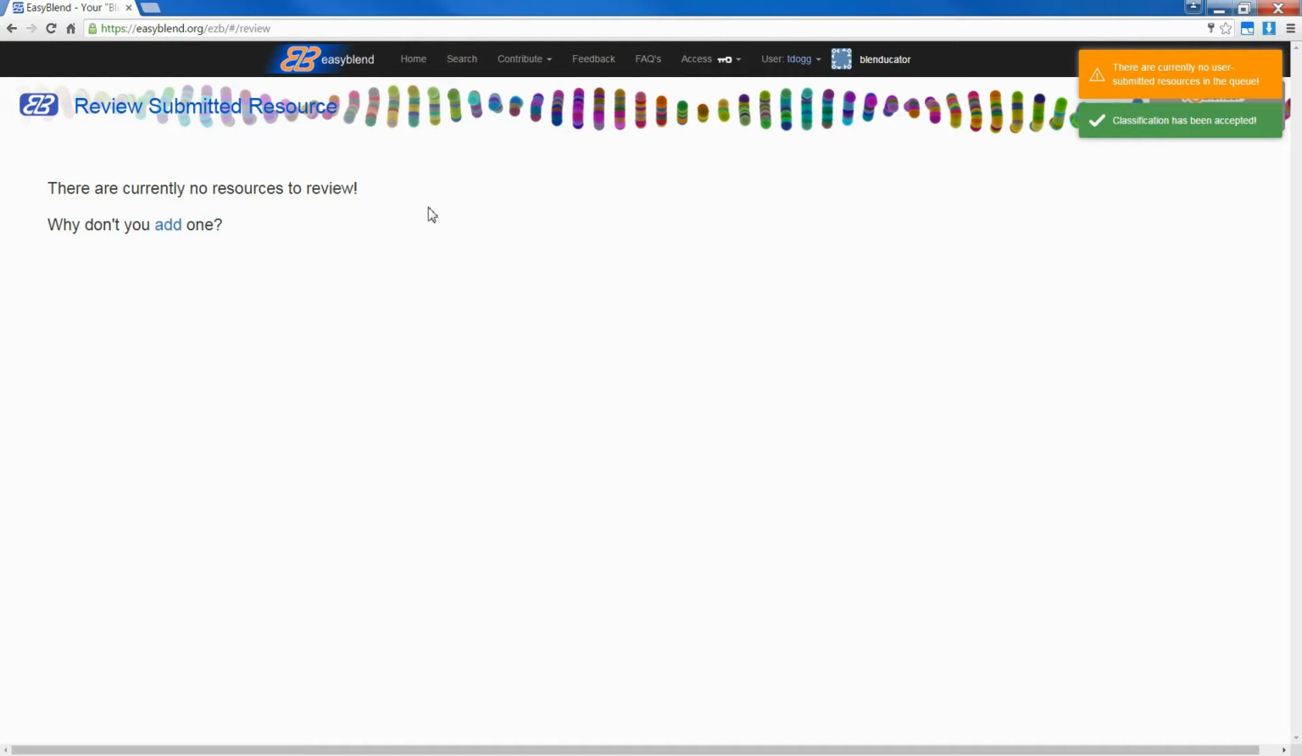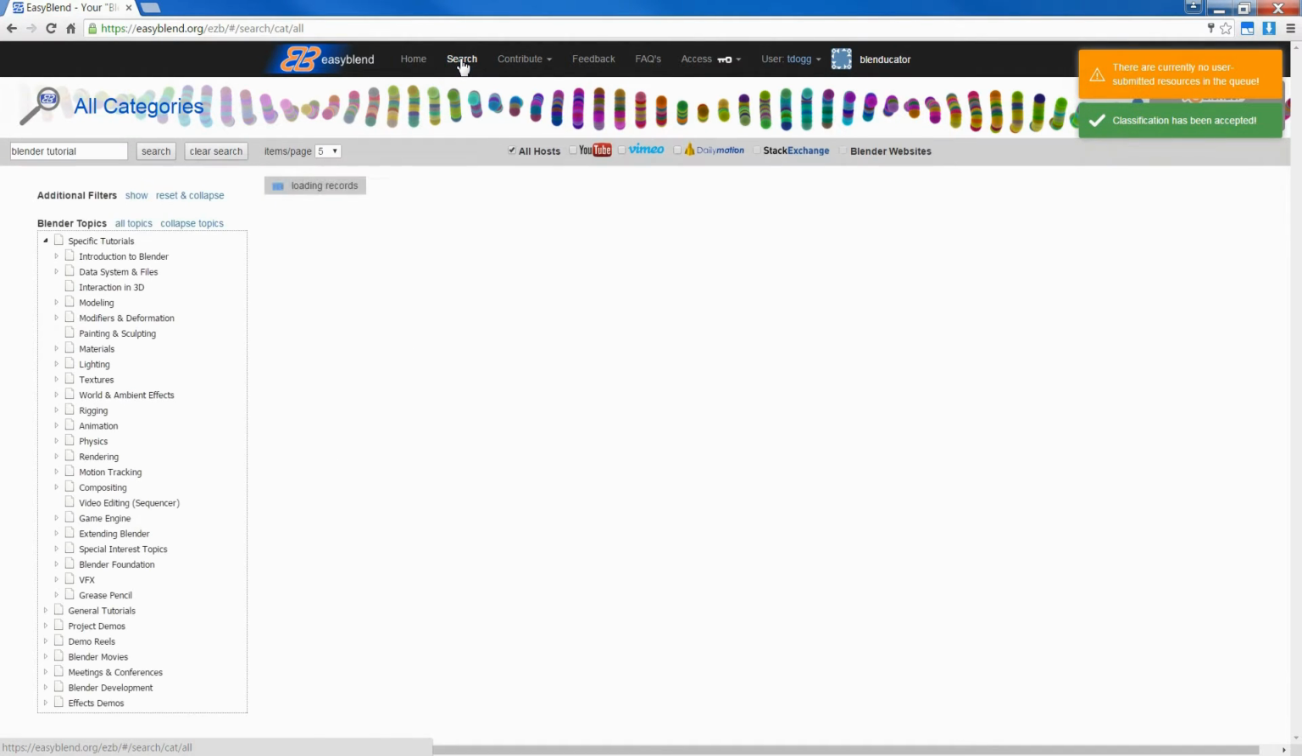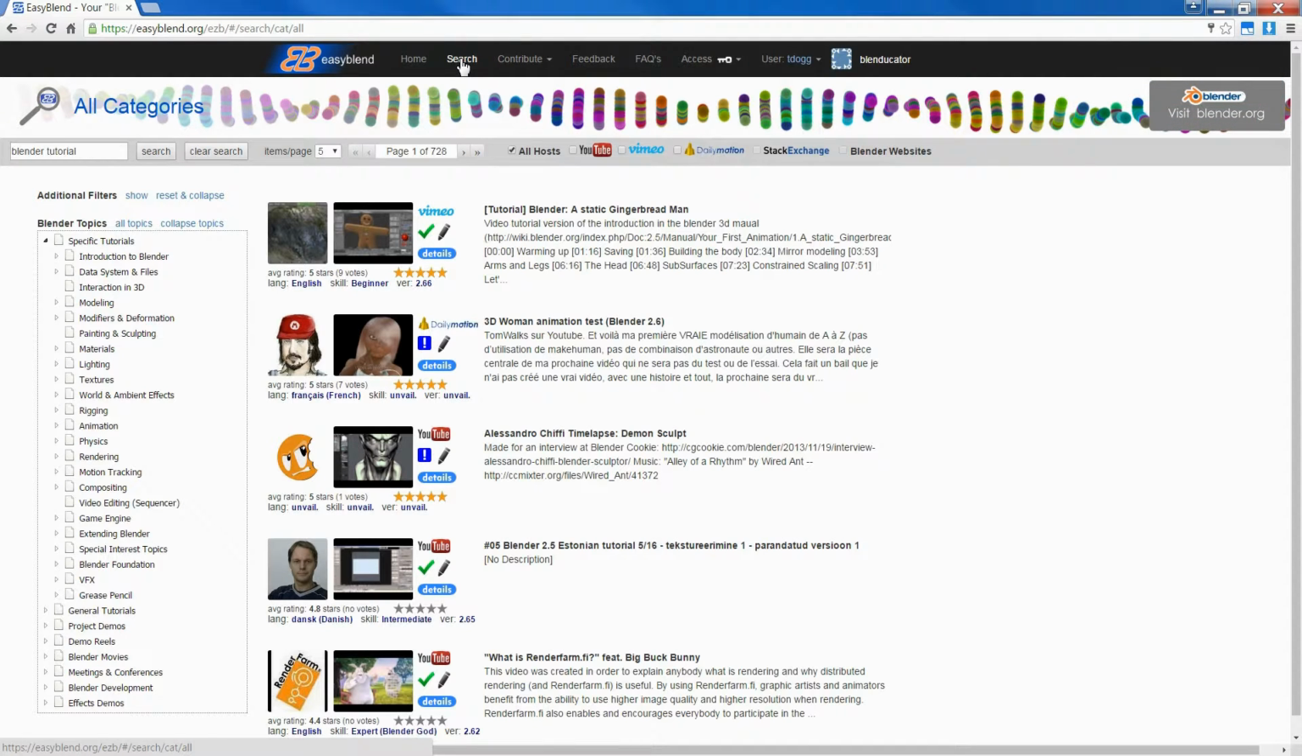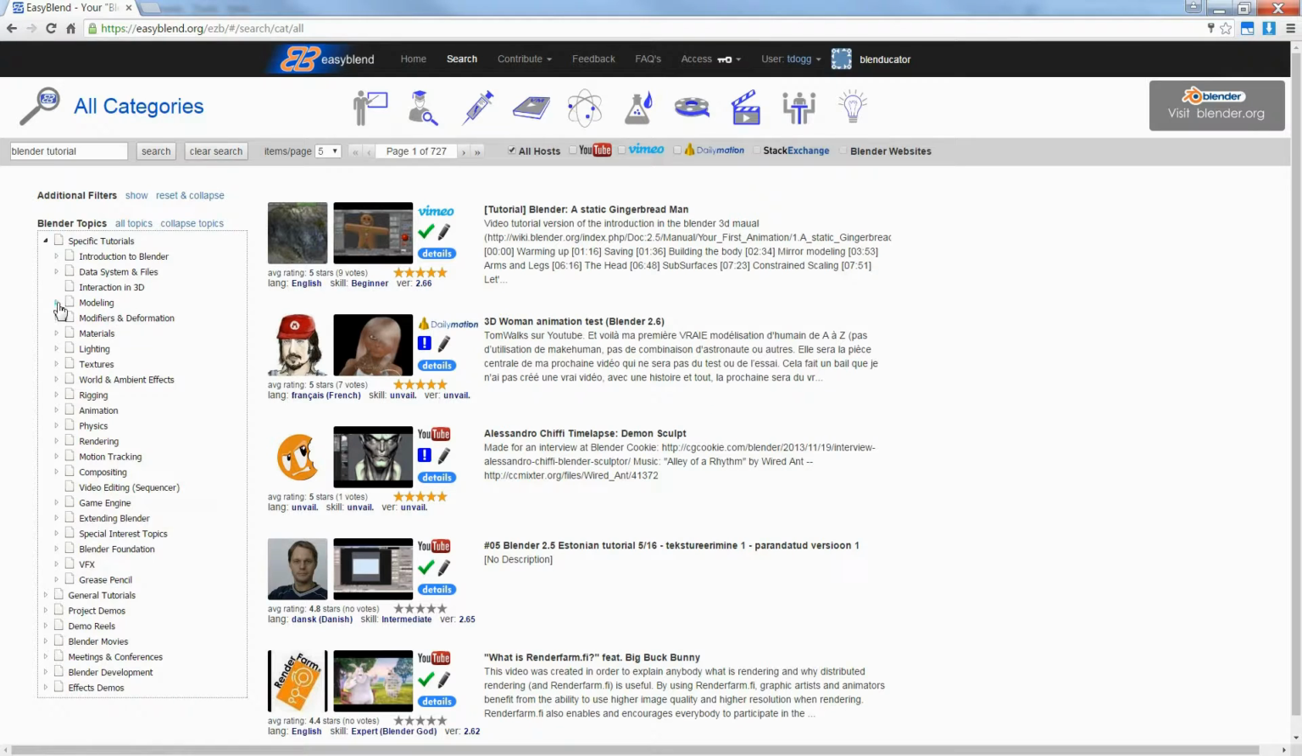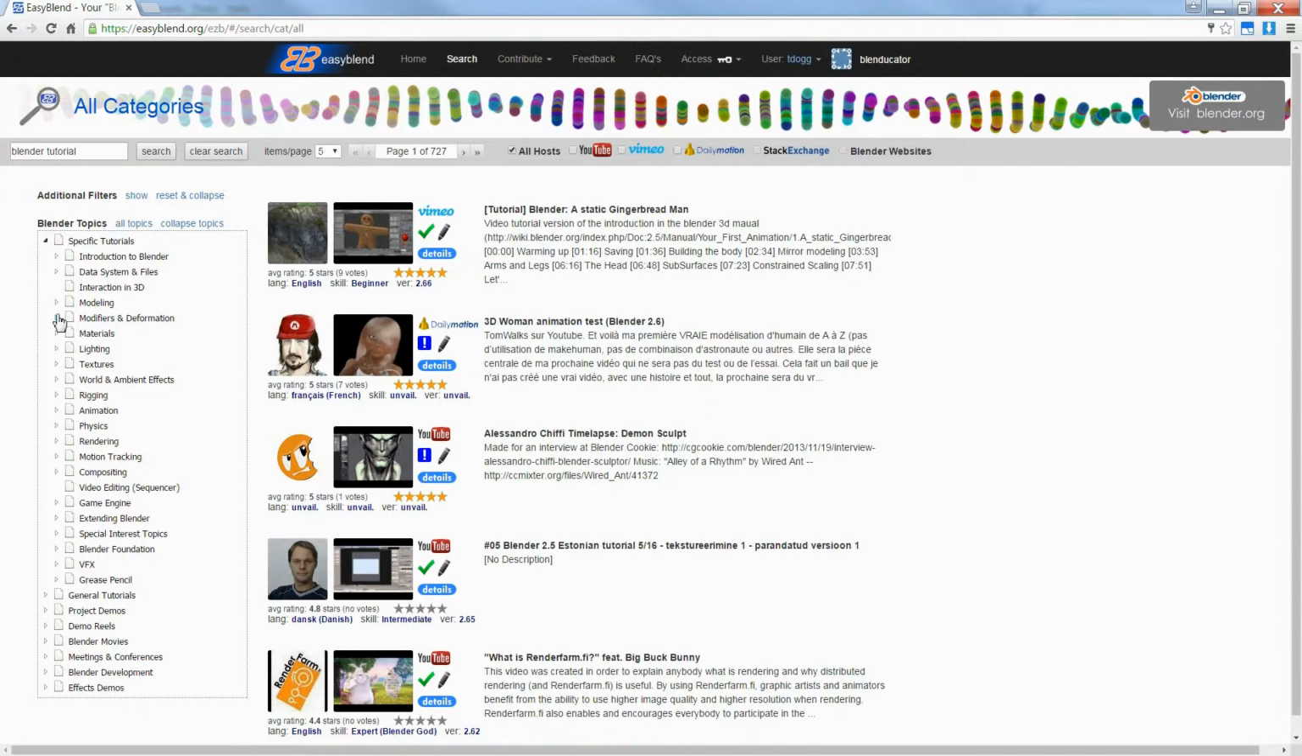It's that simple. You can see that this whole process can be accomplished in minutes with minimal bottlenecks in the pipeline. Very cool. As a standard user, we've added our first resource, and as a Blenducator, we've reviewed and accepted a new resource. To verify the success, I can now go back to the search view and locate the tutorial.